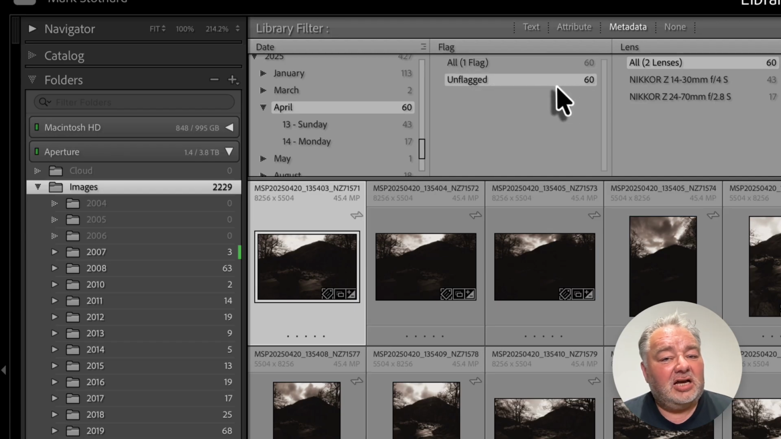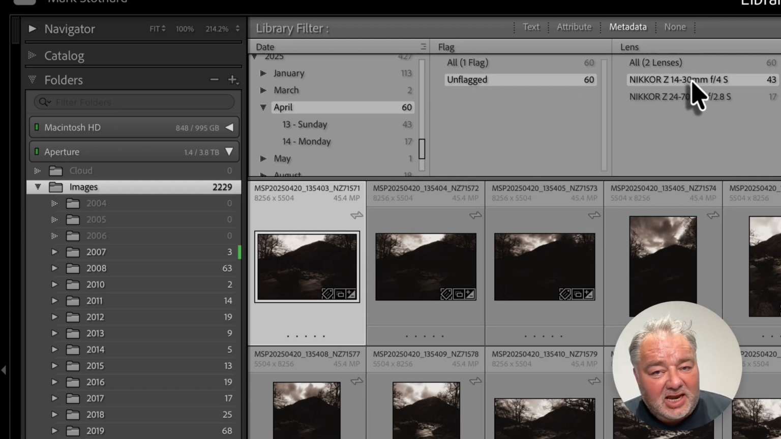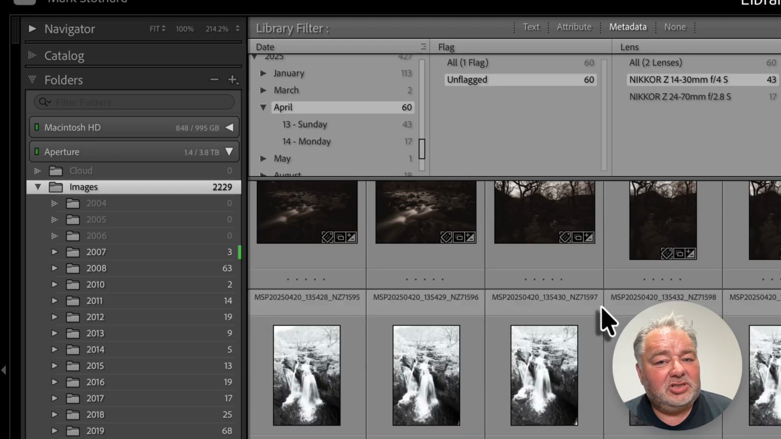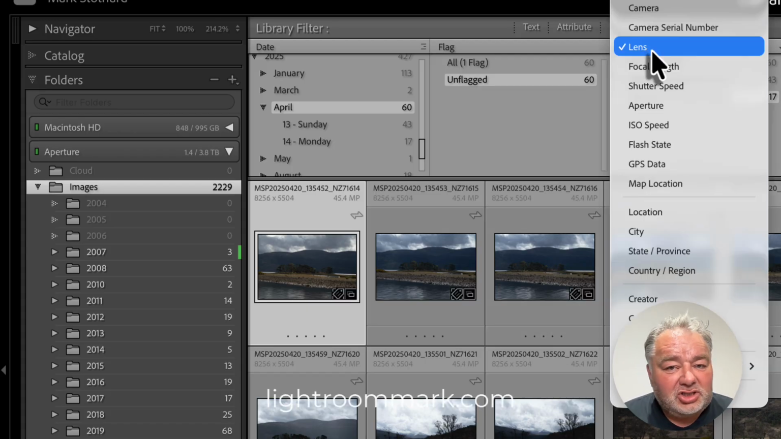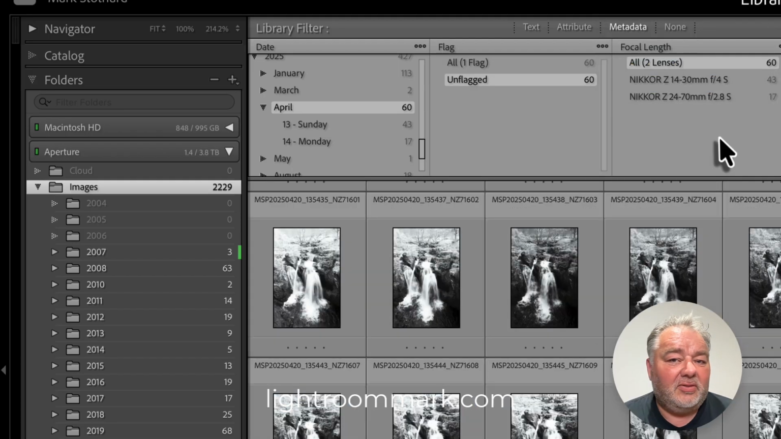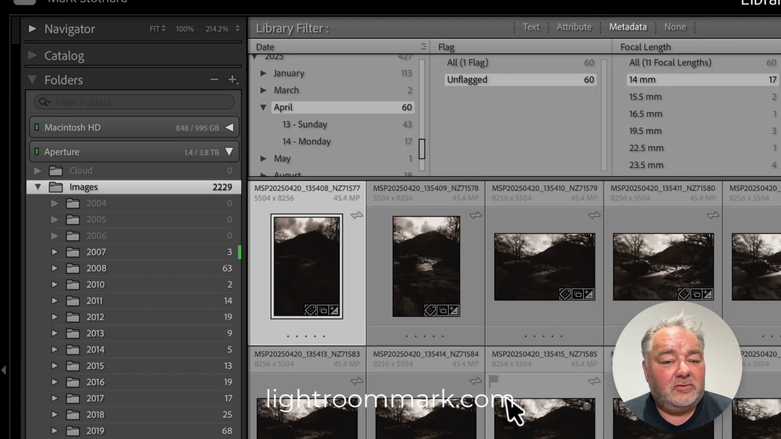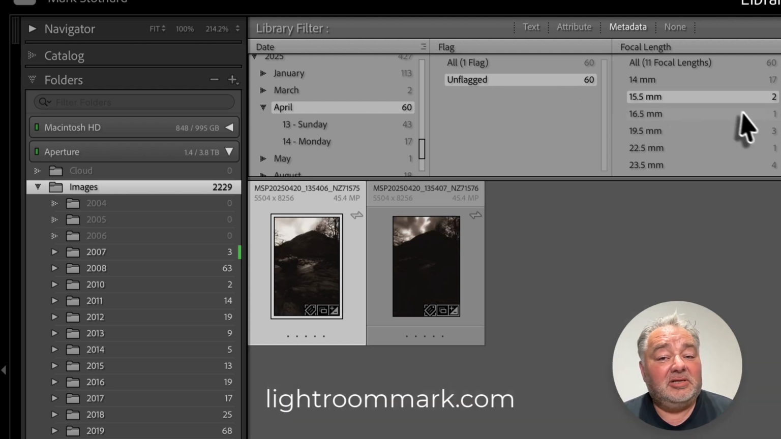I've got 60 unflagged images. Then show me, of the 60 unflagged images, those with this lens. There's 43 images with that lens. Or with this lens, there are 17 images, or with a shutter speed, or with a focal length, or whatever. So taken at 14 millimeters, here's all my unpicked images with 14 millimeters at f/6. It could be a shutter speed, if you're looking for a long exposure.